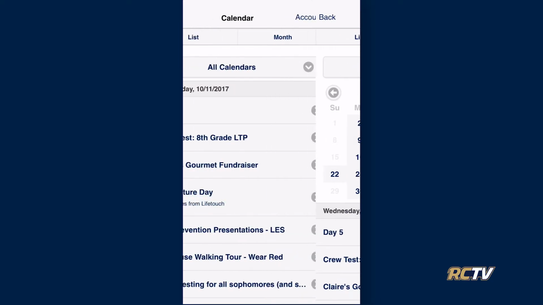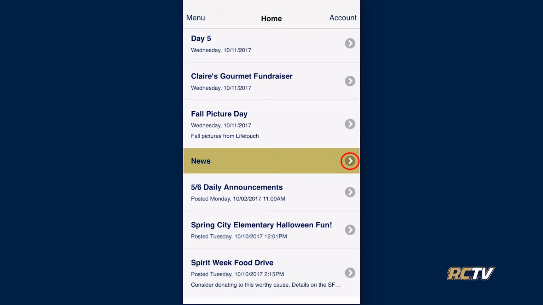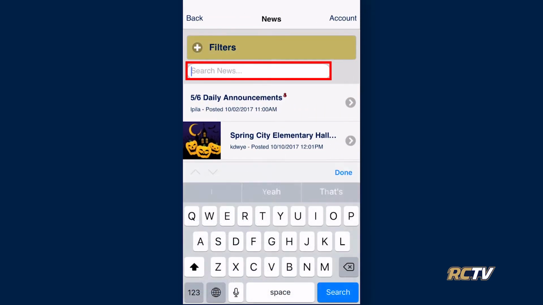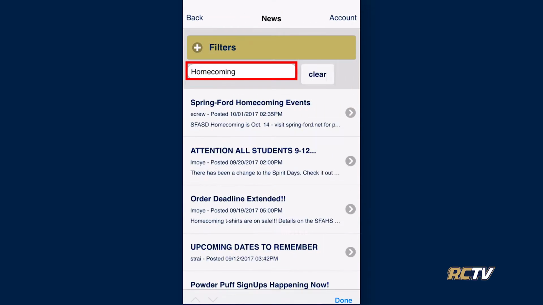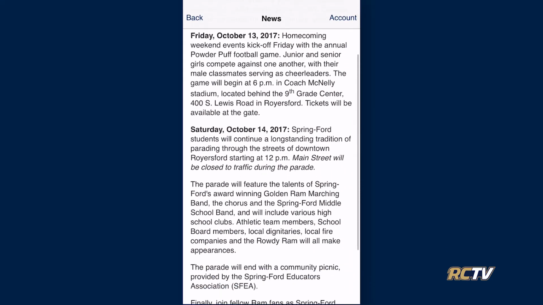Let's click Back to return to the home screen and update news settings. You can filter to a specific school or search for an announcement using a keyword like Homecoming. Each news announcement with the keyword will appear in the feed.